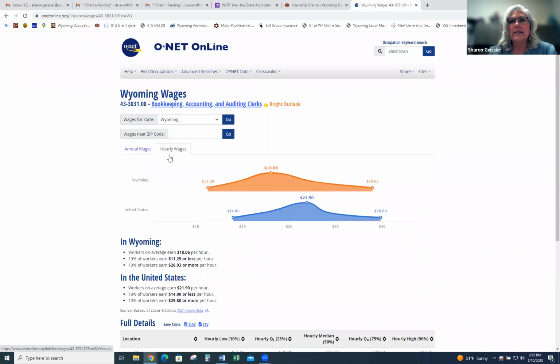You'll want to select the hourly because for this grant, we do ask that you hire your intern as a short-term hourly employee, not salaried and not as an independent contractor. So they are going to be hired as an employee, and we do base our grant on the hourly wage. So for this role, for that occupation, $18 is an average wage for that role.